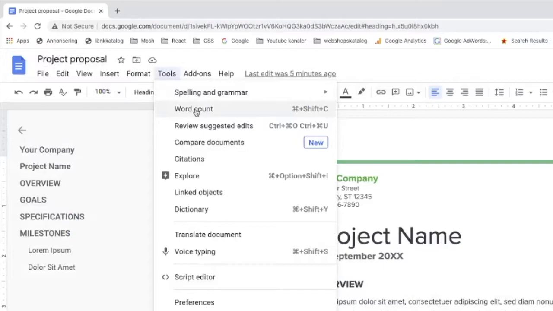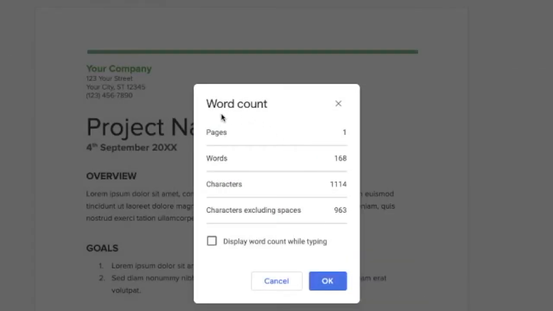Now go and click on this one, Word Count. You also got this shortcut from your keyboard, so just click on Word Count. So now we get this word count pop-up. We see pages and words. So as you can see, I have 168 words, and we have characters and characters excluding spaces.